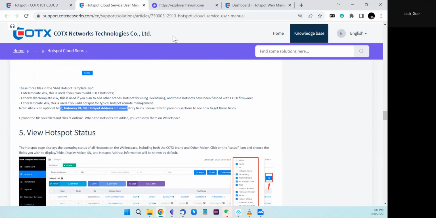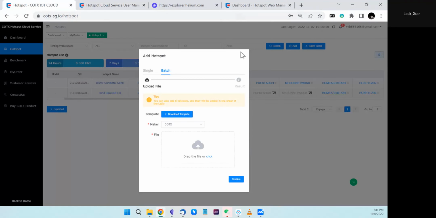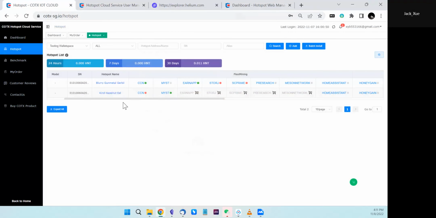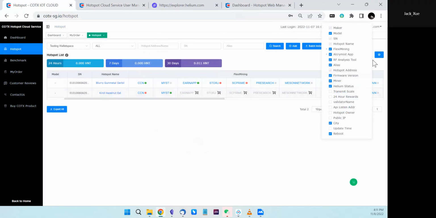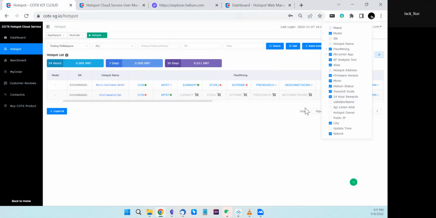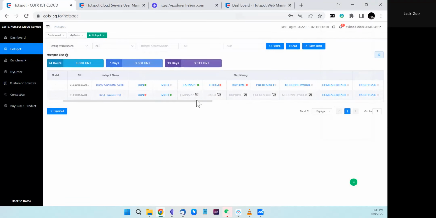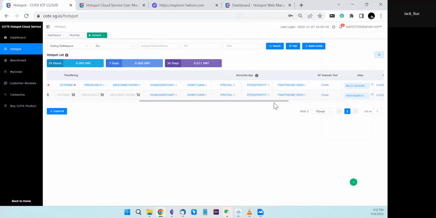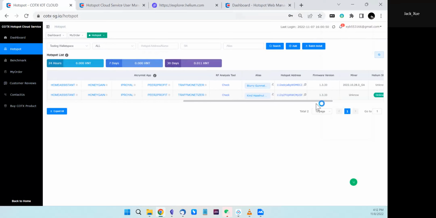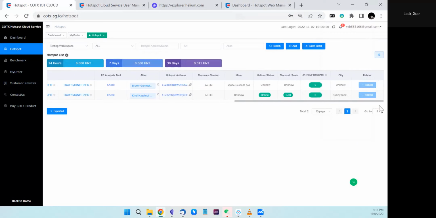Let's add your hotspots into this cloud portal. And here is the setup button. If you click this button, you can see all the fields you can display. You can add them. Then you can check all this information in this tab, right? And here is the remote reboot feature.